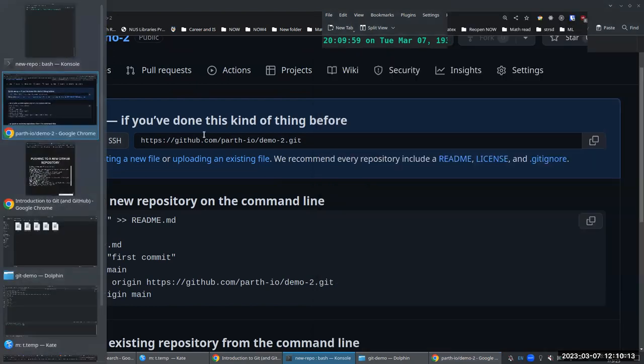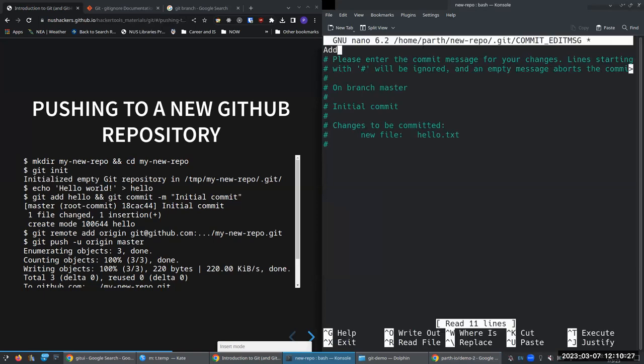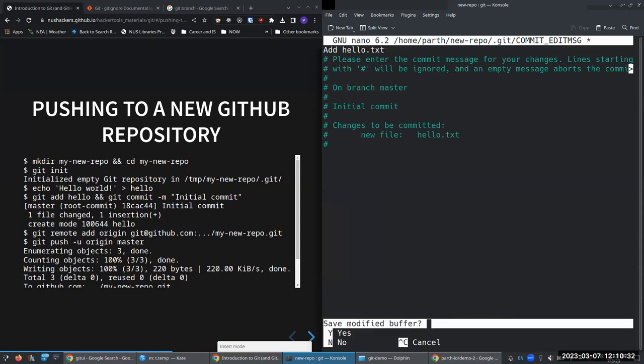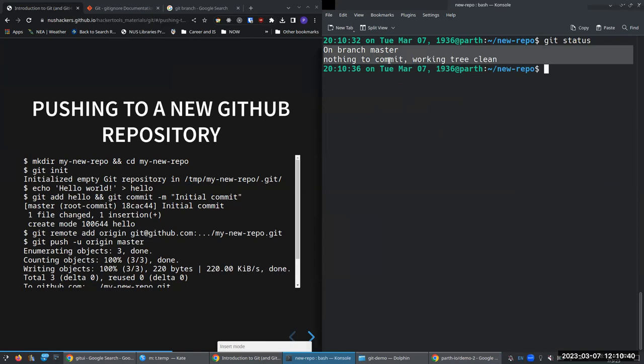Now I will create my first commit, and then I will add this. I'm just adding my hello.txt. Then if I type git status, I can see that I have not added a remote yet. Because of this, I need to add a remote.